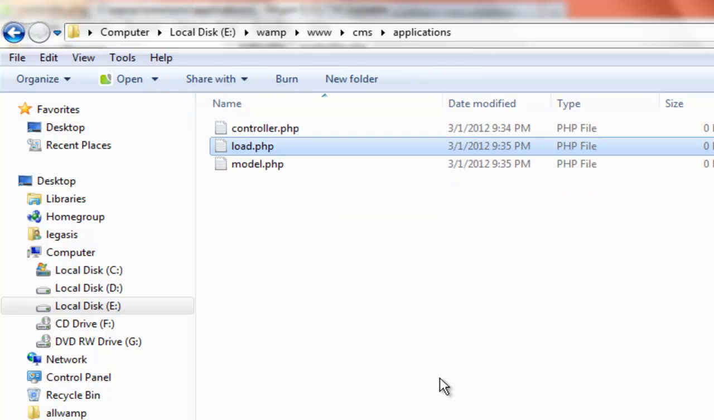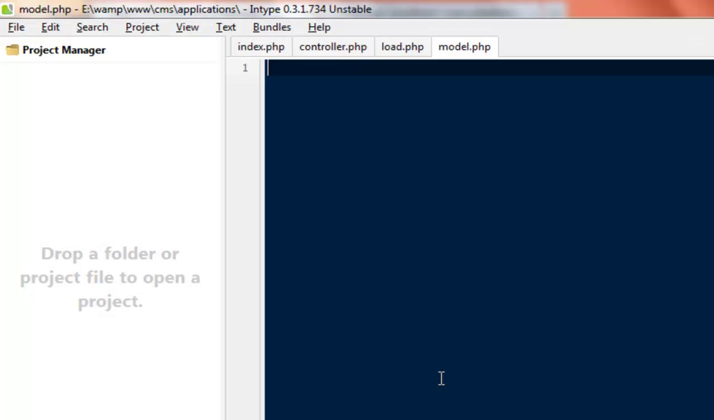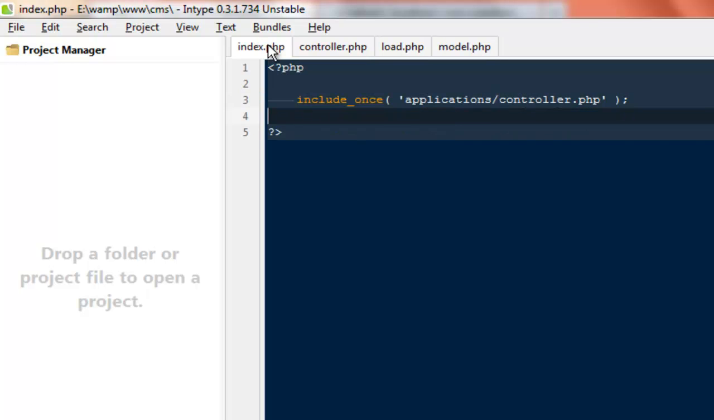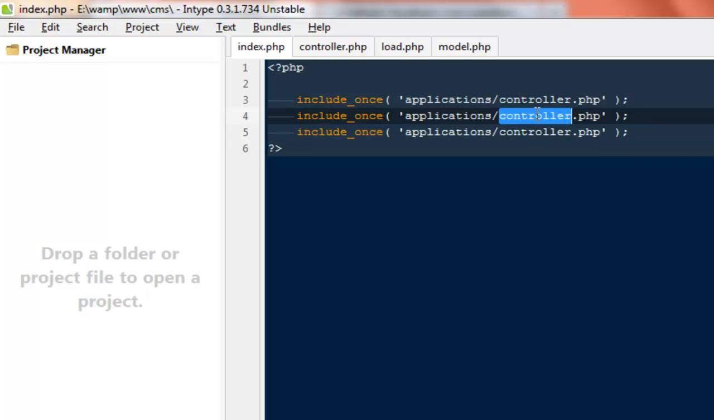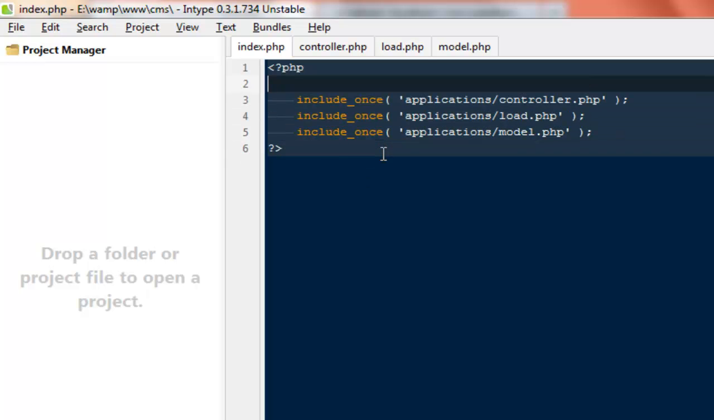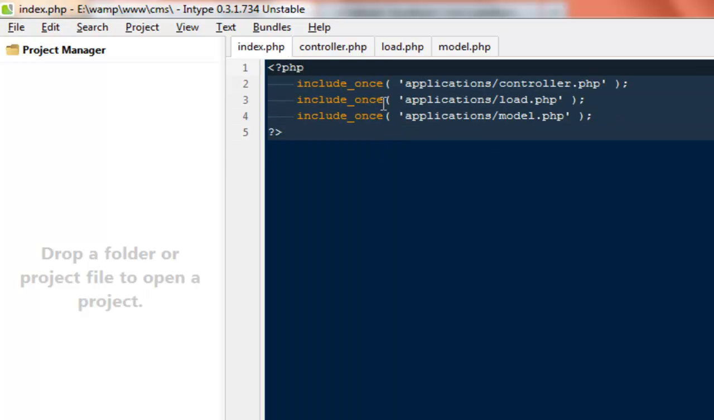Okay, so I'm going to open all these three files, and inside my index.php file I'm just going to include them. So I'm going to say php include once controller.php, probably I have to say applications slash controller.php. Okay, copy, and here I'm going to say load.php and model.php. So these are the three files we need to get started and to create our very basic loader.